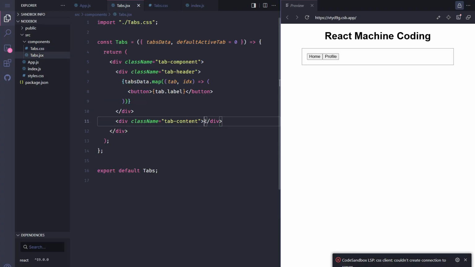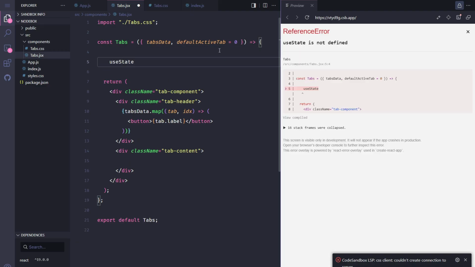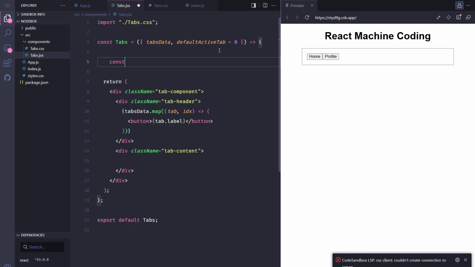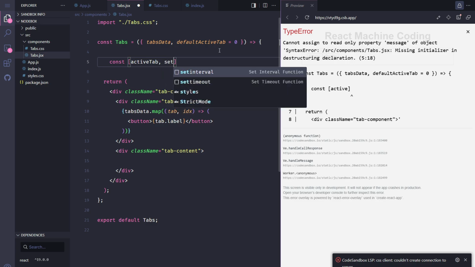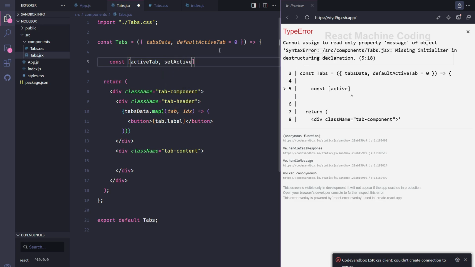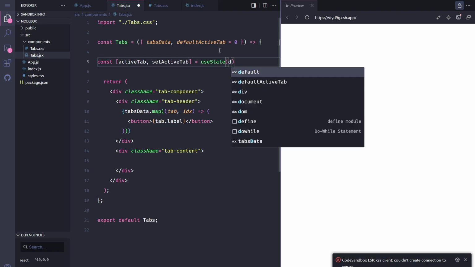Okay, now comes the content. So we have to show only one content at a time. For that, we will have to manage the active tab. So I'll use this. I don't know why the auto import and stuff is not working. So I'll say something like this, and then we will say something like set active tab, use state. Here I'll say sorry, default active tab.